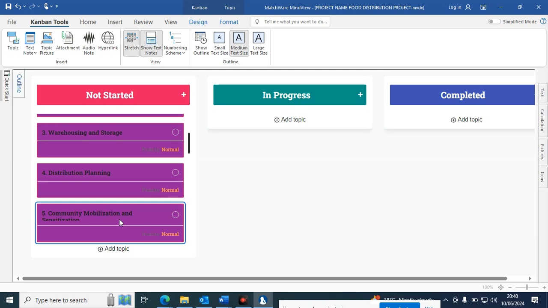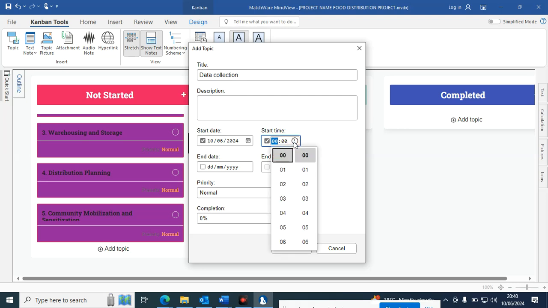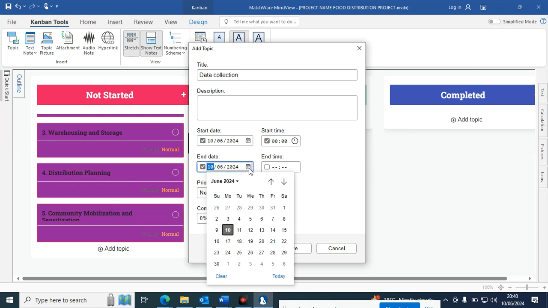So what normally happens here is, if an activity has not started, it's supposed to be here, not started. For example, you can talk about data collection. Data collection has not started. So the start date is when? Let's assume we are doing data collection for the project from today. So you can start with today's date. You can put time if you like. When are you going to start that activity? You can also put the end date for this particular project.